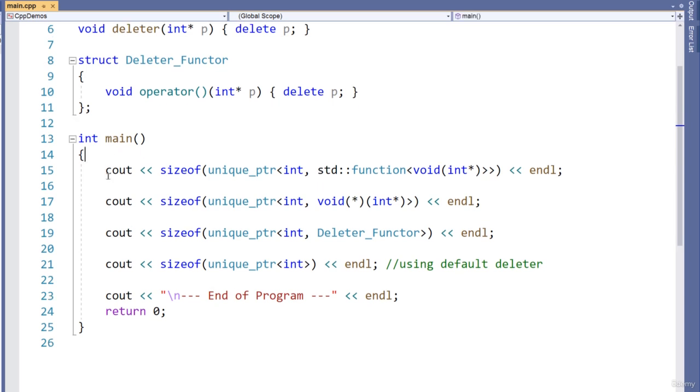In the main function, I'm going to do a couple of console output statements, and I'll do the size of the unique pointer, and I pass in int for each one of those, but the second type argument is going to be different. So I'll start off with the function. As I mentioned throughout the lecture, this here is easy to use, but there are some trade-offs to that, as we'll see when we build and run.